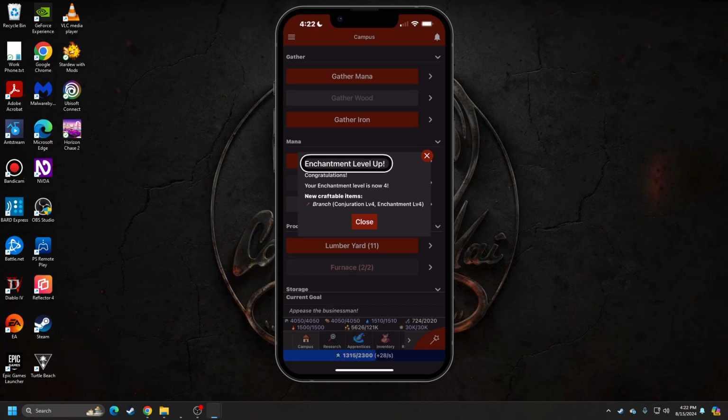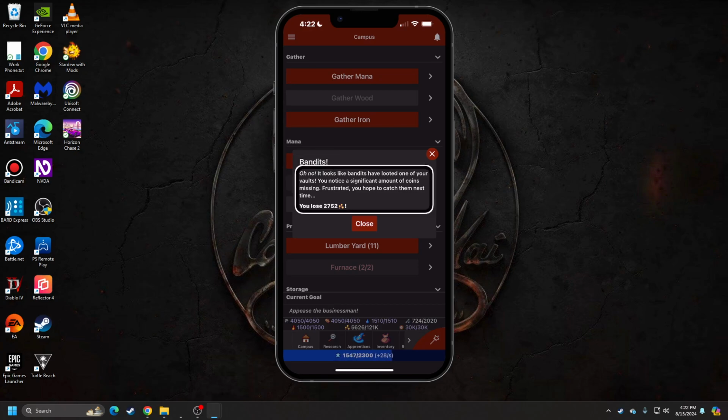Screenshot, enchantment level up, heading. Yay. Congratulations. Your enchantment level is now 4. Okay. Close, button. Good. Bandits, heading. Oh no, it looks like bandits have looted one of your vaults. You notice a significant amount of coins missing. Frustrated, you hope to catch them next time, ellipsis. You lose 2752 coins. Ouch.